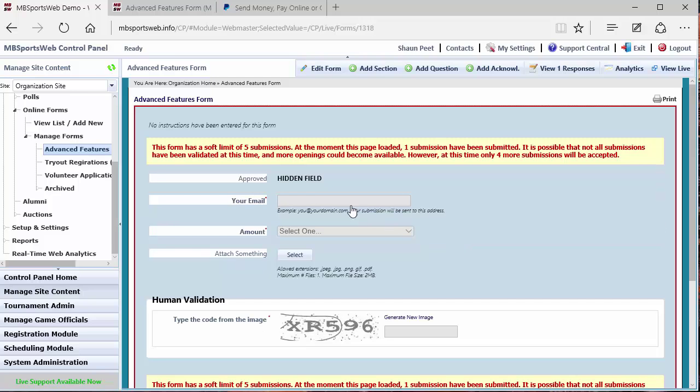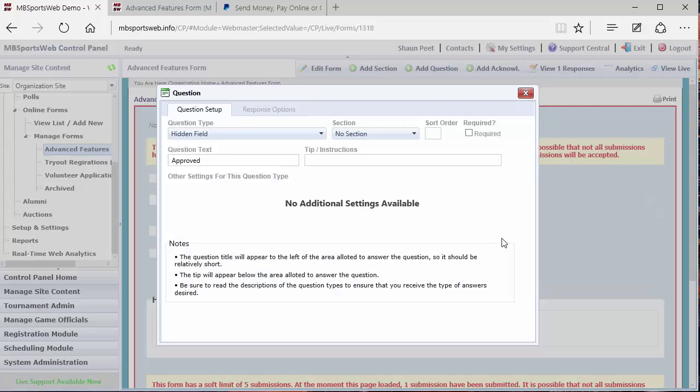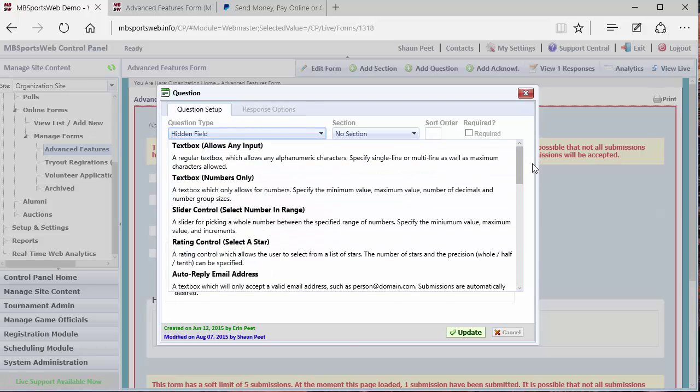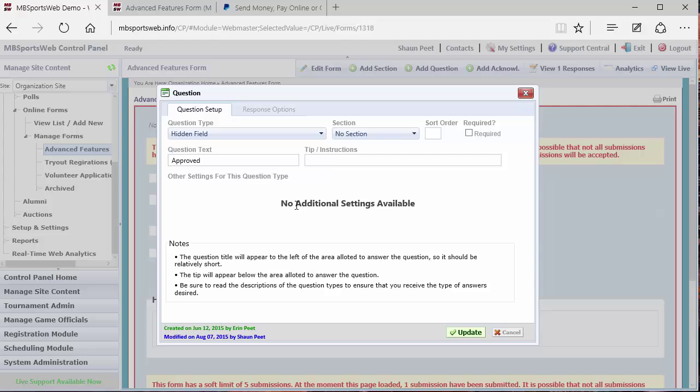Now this form also has an approved question, which is set up as a hidden field. So if I edit that, we can see that the question type is hidden field, which is near the bottom of the list. And once we've chosen that hidden field option, it says there's no additional settings available. So really the only thing you're going to use is some sort of a label to say what you're tracking here, and this is for administrative purposes only. So this question will not show up to the person submitting the form. They will not be able to see any information that's been entered into it.